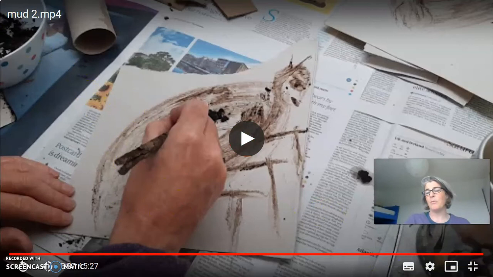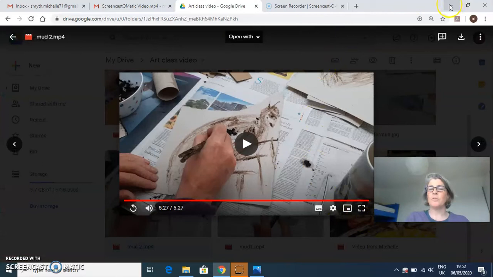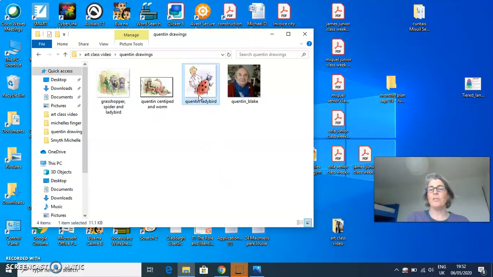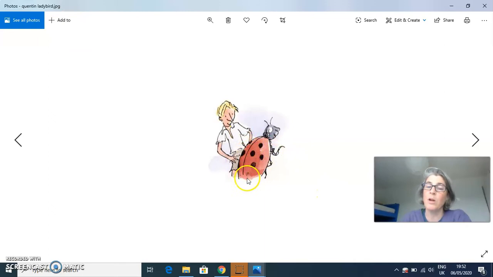So, there are the videos on how to attack a couple of illustrations. Now, you can use the mud, as I said, to do anything. The other thing that's important for you to know is that you can also use the pictures later. Sorry, I was just going to bring up the ladybird. You can always use these pictures later when they dry, add colour to them. So you could come along with a bit of a wash of red on the back of the ladybird, if you'd like to, after you've left your mud drawings to dry.